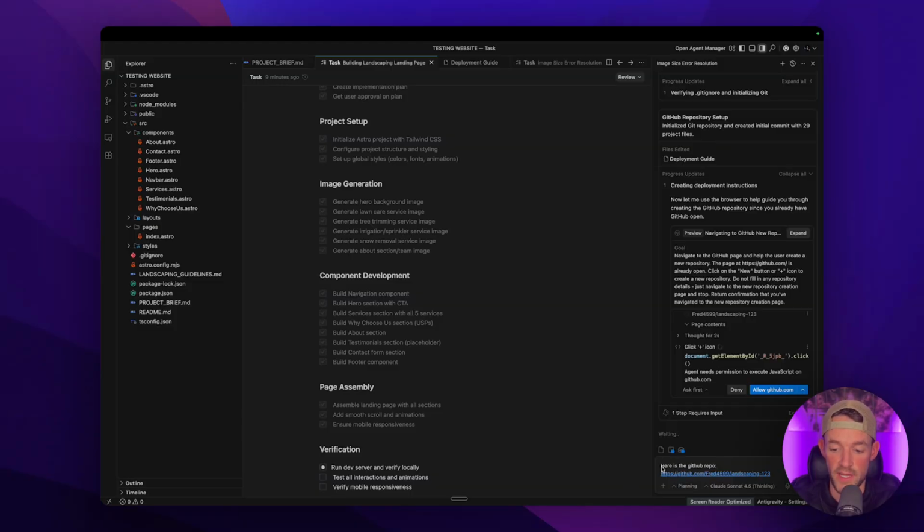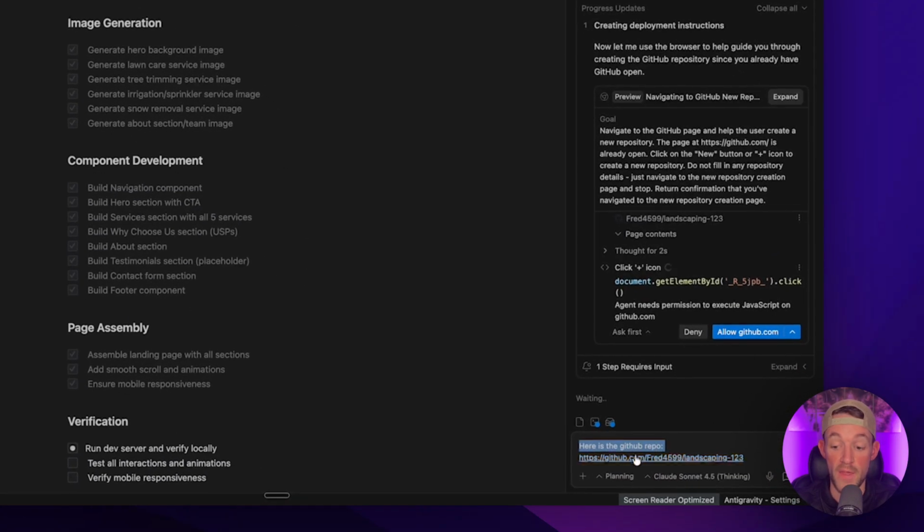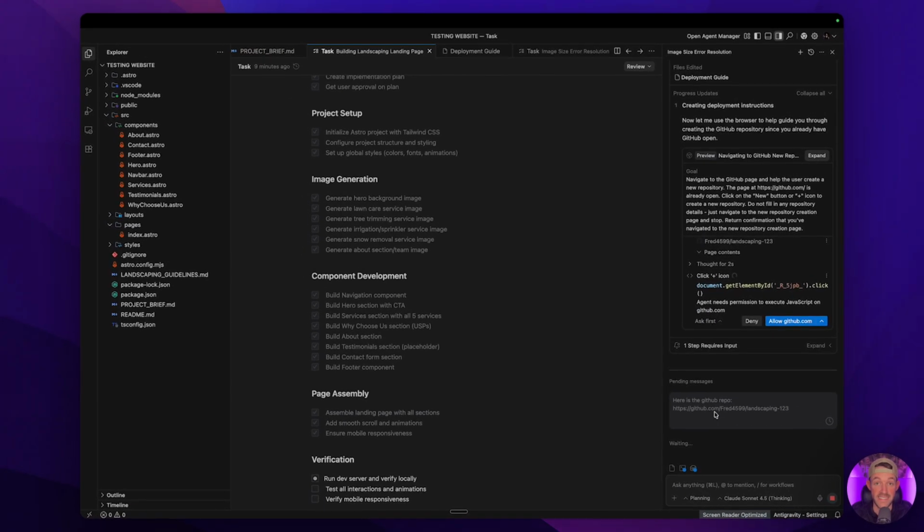So we're going to copy that URL, and we're going to go back into Anti-Gravity. Then we're going to come into Anti-Gravity and just simply say, here's the GitHub repo, and then paste that link from GitHub. Then you're going to notice it's going to see that there is that repo, and it will actually start to take all of these files on the left-hand side and put them inside of GitHub. So that is just working on doing that right here.